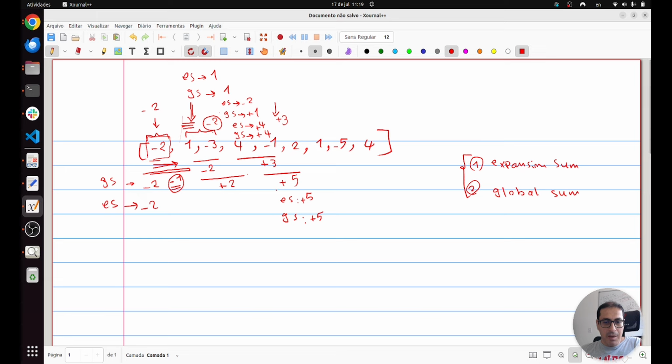So I will keep expanding until I reach the point where it doesn't make sense to expand more. So I'm expanding again. The result will be plus 6. It is already higher than plus 1. It is also higher than my global sum, then I will expand and update.